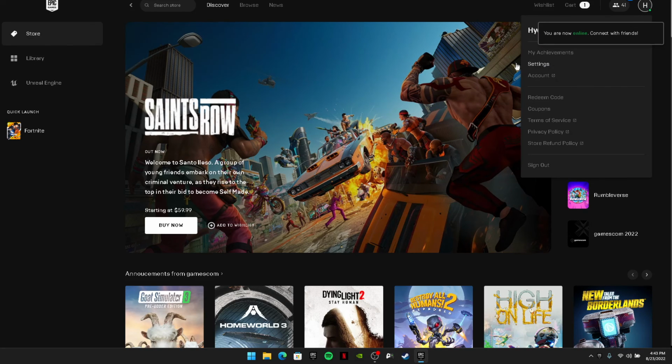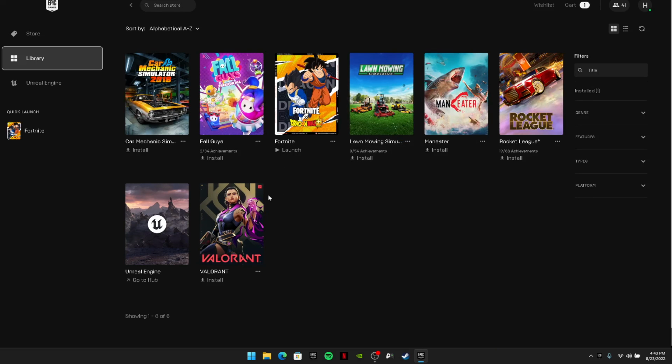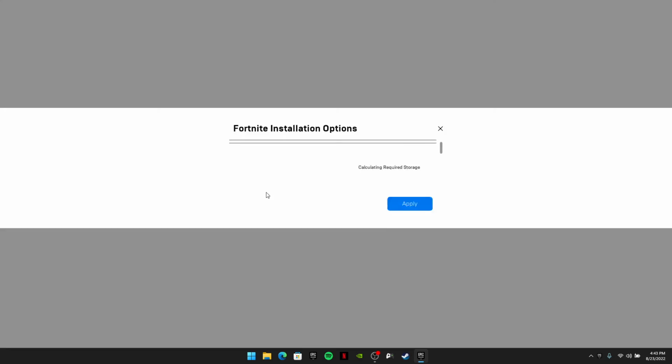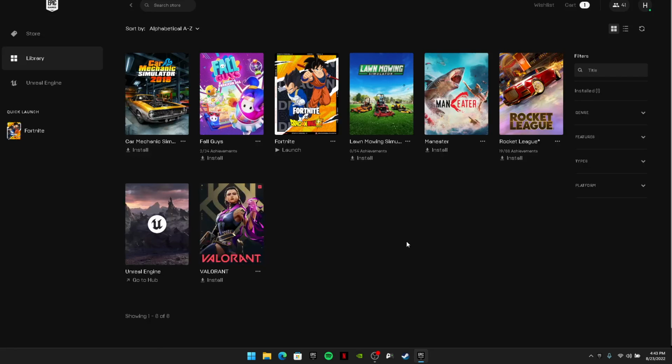Right here, you're going to click here to library, and you're going to click on Fortnite. Click on options, and right here, most of the time it'll have high resolution textures already on, so I recommend turning this off. If it's checked, make sure to uncheck it and click this, and it will uninstall high resolution textures, and it will just give you a bunch more FPS.